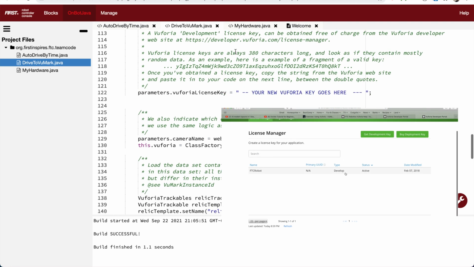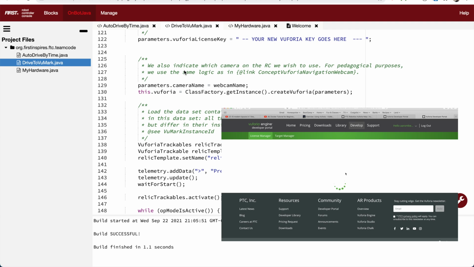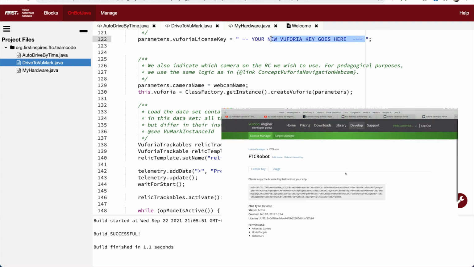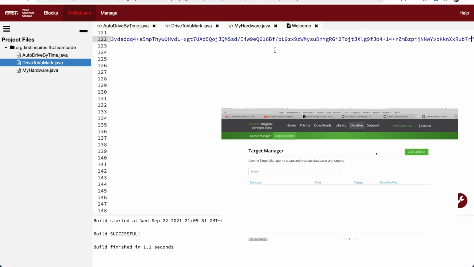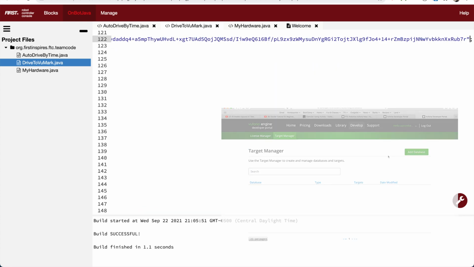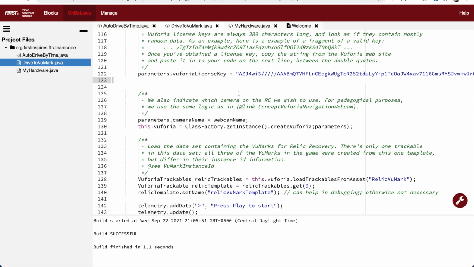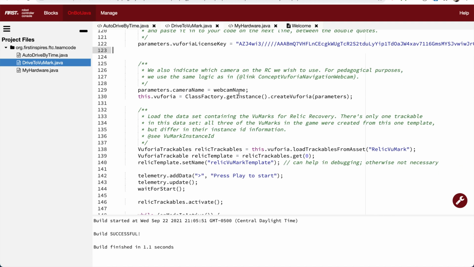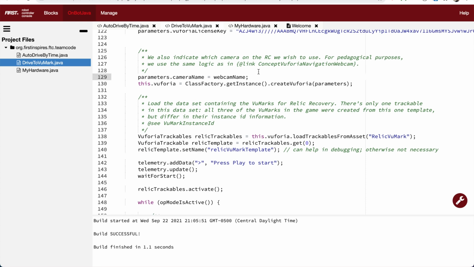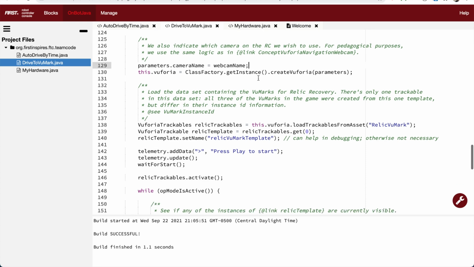The next part that's important is that you need to set the Vuforia license key. Again, I'll put a link in the video description on how to get your own Vuforia license key. You copy it, you paste it into that line of code. There's a few more lines in the sample code here. You can leave those alone. They work perfectly well.